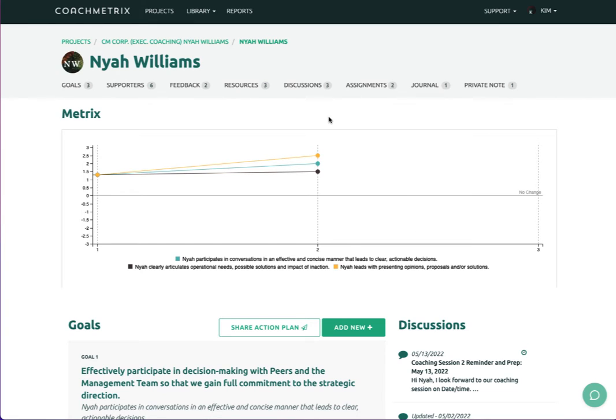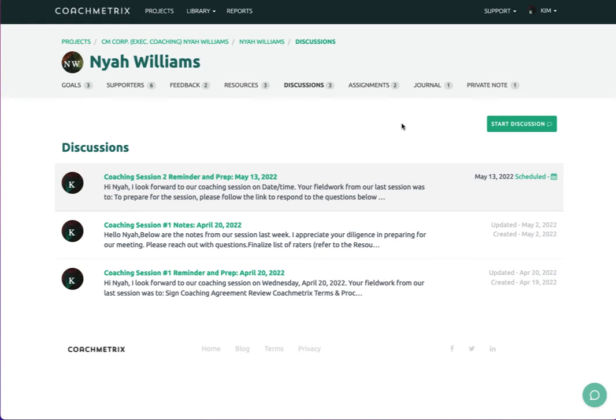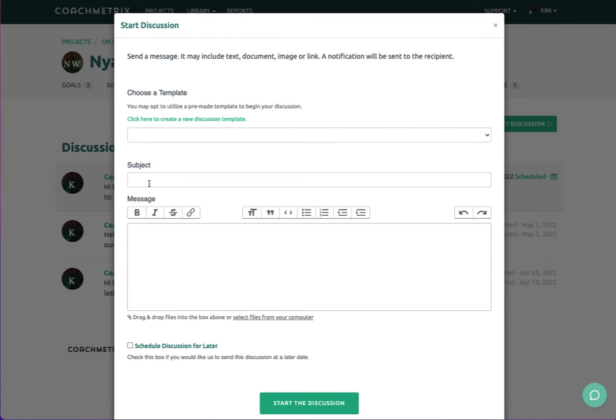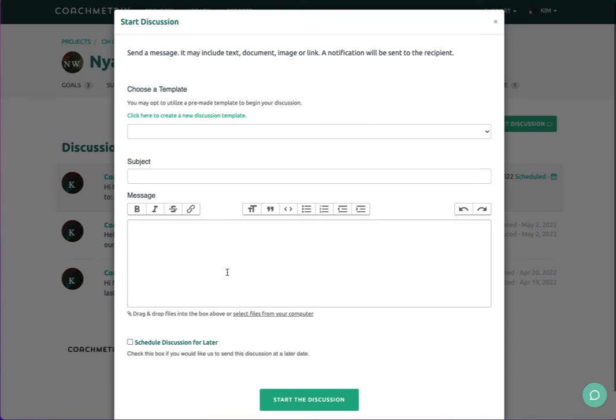To access the discussions feature, you'll do that from the participants area. You'll select the discussions link underneath the participant's name. Off to the right, you'll see a Start Discussion button. You can click on that button, and you'll be able to enter in its simplest form just a subject line and any message that you choose. And as soon as you click Start the Discussion, that message will be uploaded to Coachmetrix and sent out in an email directly to your participant's email address, their inbox.